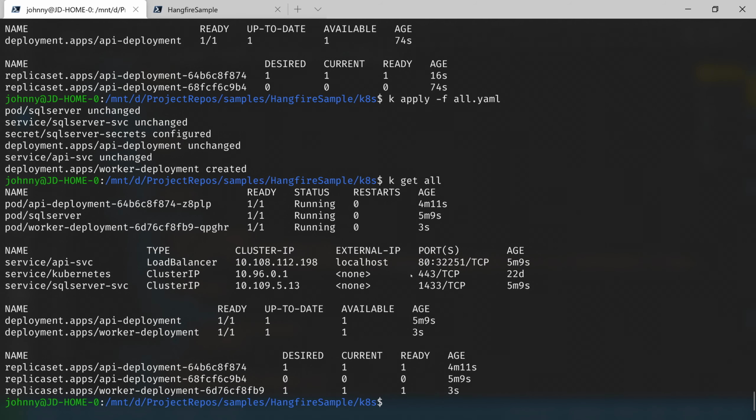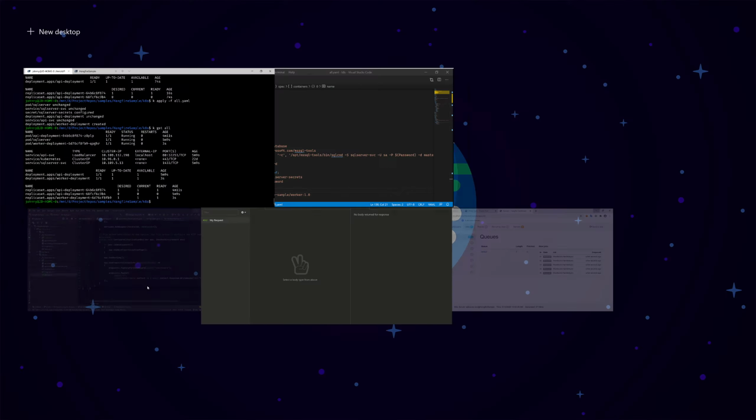And now we have the worker deployment and it's running immediately. No need, the init probably was faster because the database is created. As we don't want to access the worker, we don't need to create a service. The worker is just there running in the background. So let's go back to the browser.